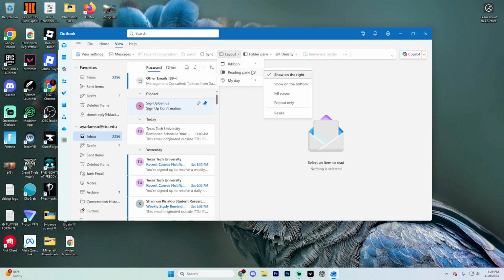Hover over the reading pane and you're going to see even more options like this. Go in and choose whatever one you would like. Most people do like the show on the right option, which is that standard one where the email does appear when you click it, but you could change it to something like show on bottom, fill screen, pop out only, or even resize. It's completely up to you. But it really is as simple as that. That is how you can change that Outlook preview pane.